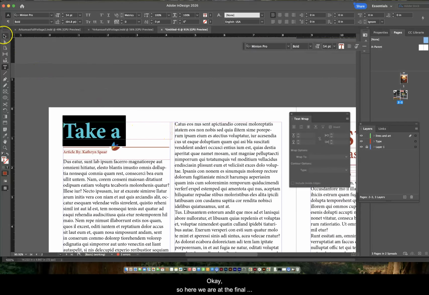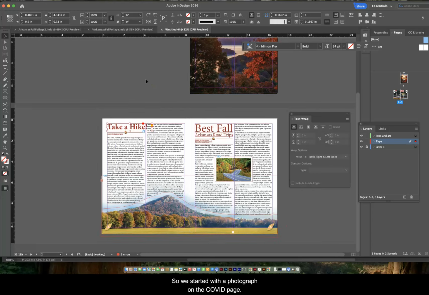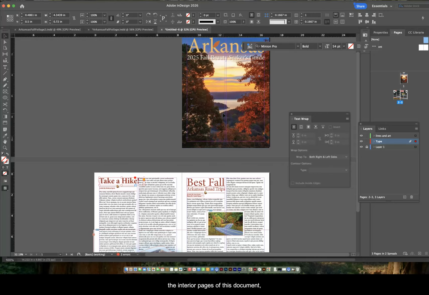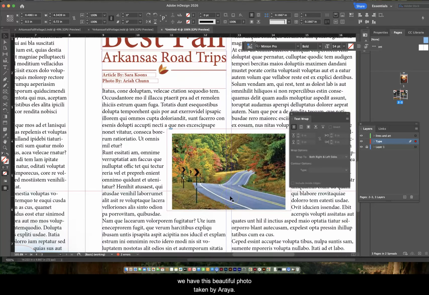Okay, so here we are at the final result of our exploration of flow from the outside in. So we started with a photograph on the cover page, and from this beautiful fall scene photo, we were able to create other elements that carry that theme throughout the interior pages of this document, creating this nice sense of flow. We have this background image of Pinnacle Mountain in the background that stretches across 2 pages. We have this beautiful photo taken by Araya. Great job, Araya. You outdid yourself.